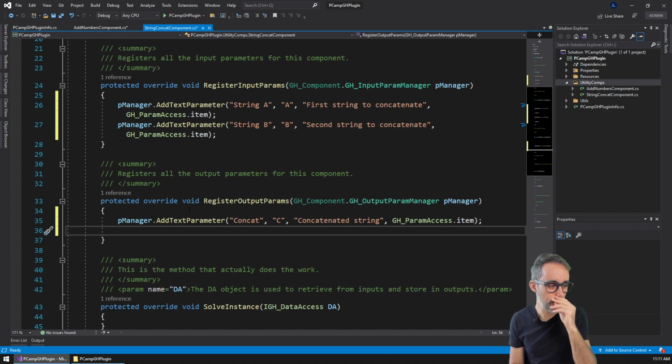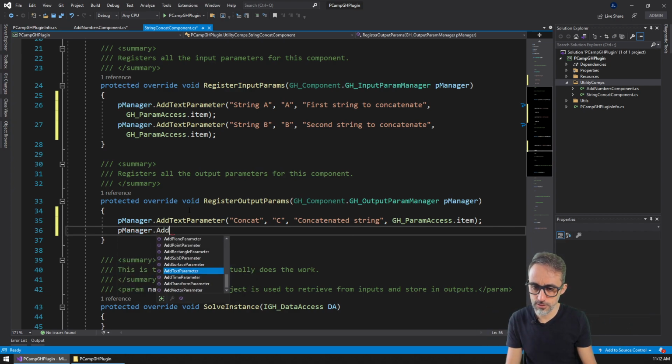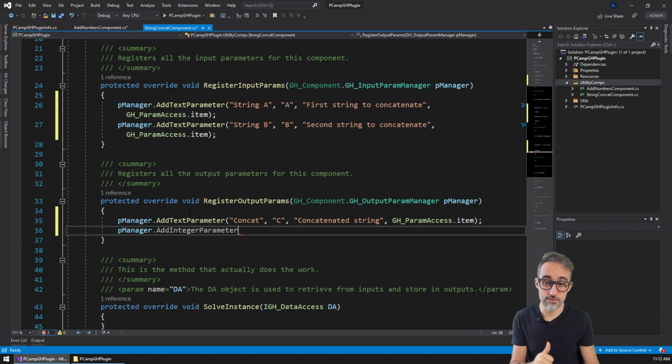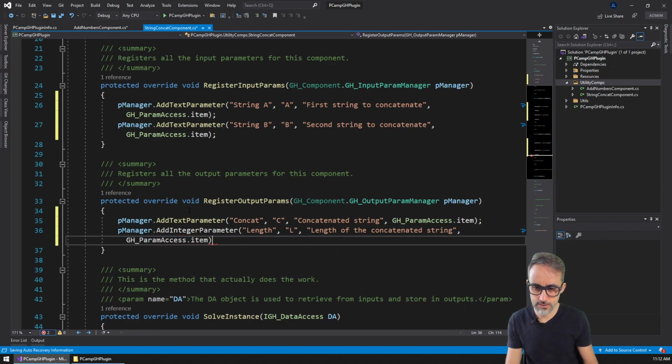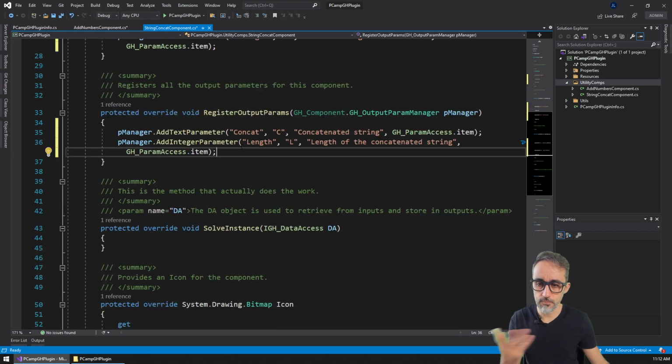And then in this component, I'm going to also output, as a byproduct of the calculation, the length of the concatenated string. So I'm going to say pmanager dot, and in this case, I'm going to add a number, or I could actually do an integer, because I know that that number is not going to have a decimal part. And I'm going to call this length, and then this is going to be called L, length of the concatenated string. All right, and then the access is going to be item. Beautiful.